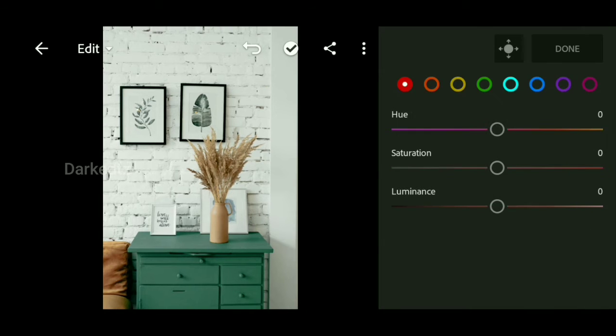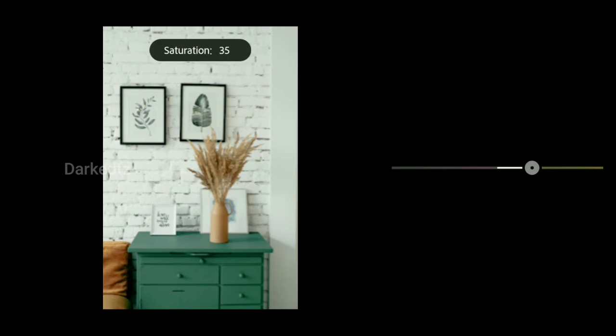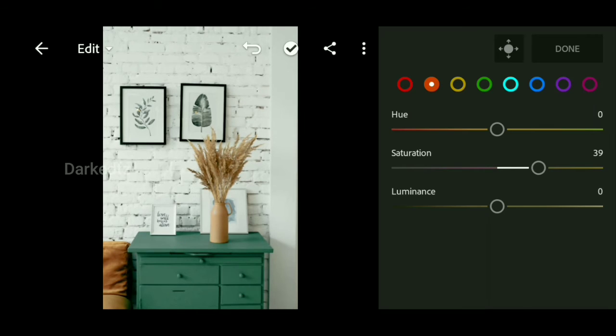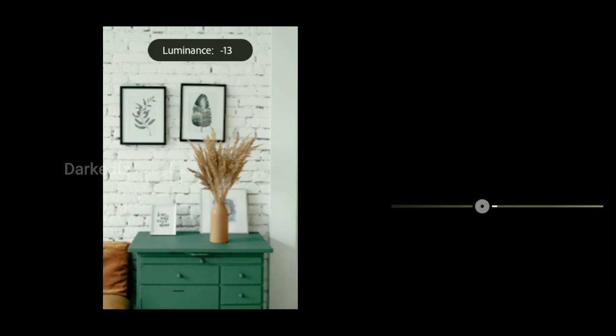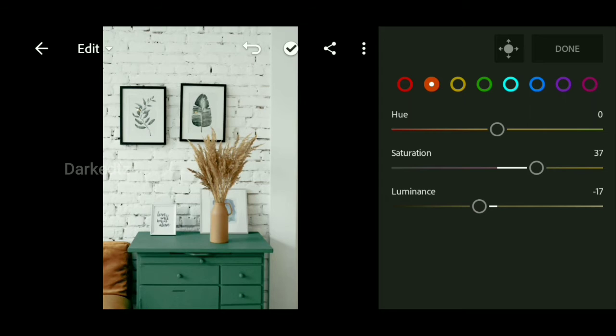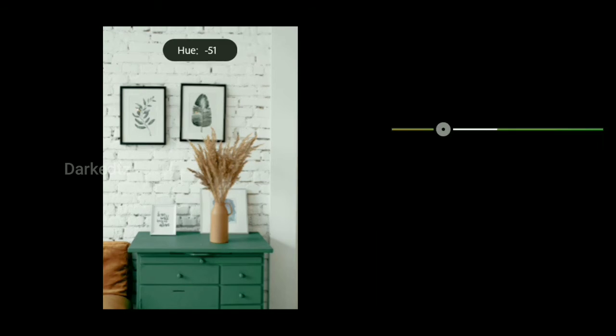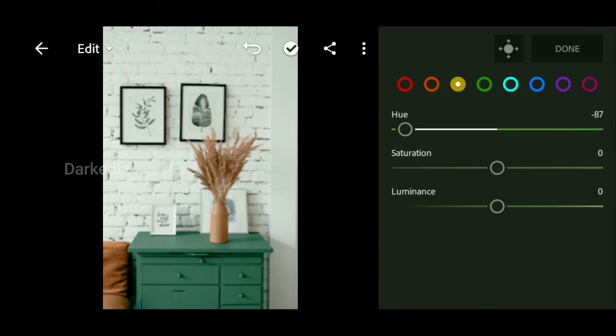And select Mix panel, select red color, +8 luminance. Select orange color and 37 to saturation, and luminance to -17. Select yellow hue to -87, then saturation down to -38.